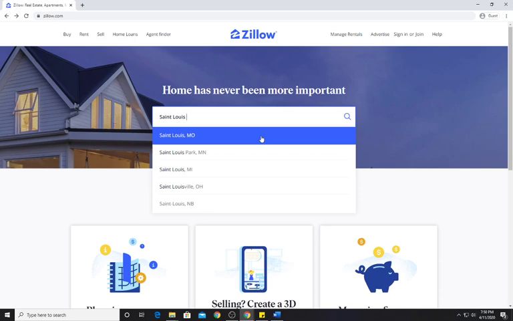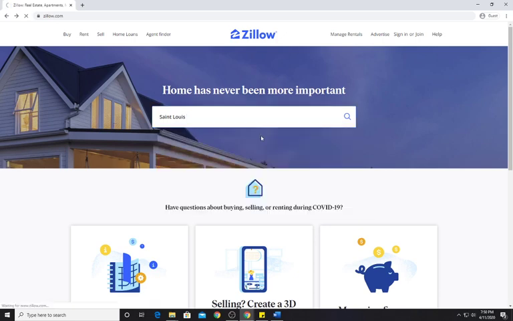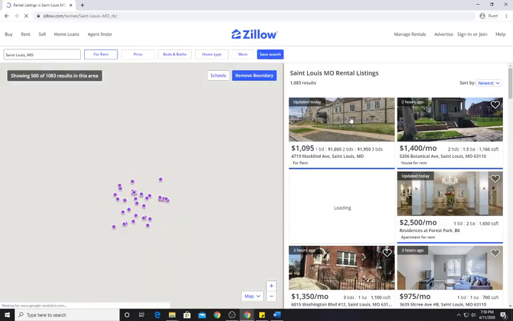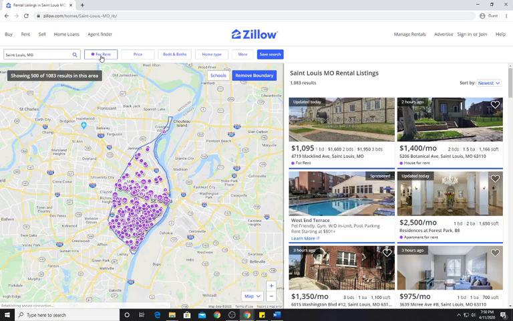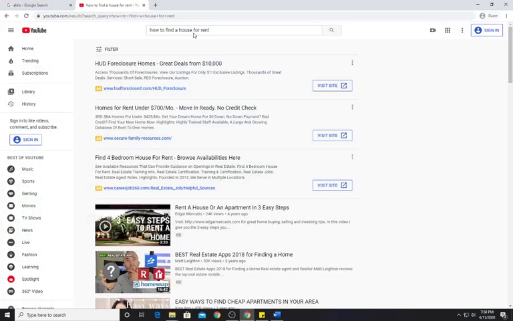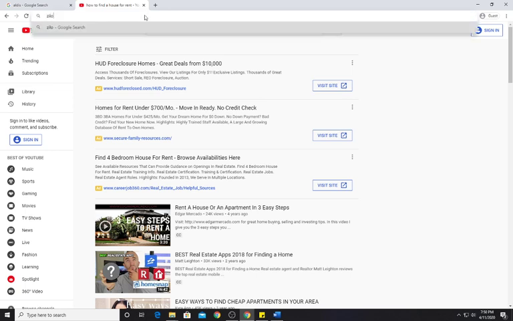Definitely choose the right city and state where you're looking for a place. So this is where I live, which is St. Louis, Missouri. So I'm going to choose this as an area. Now you notice Zillow automatically went to for rent, but when you first come in here, I'm going to close this out just so you can see it. Let's go to Zillow again.